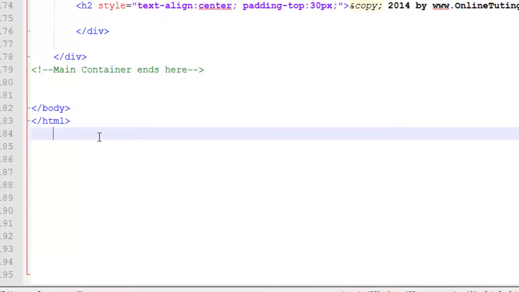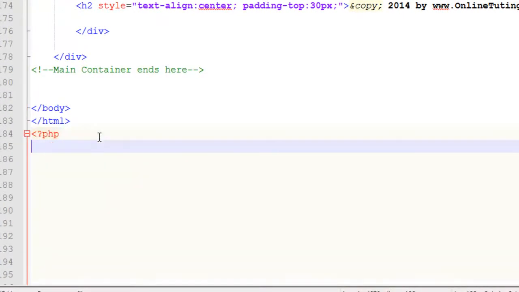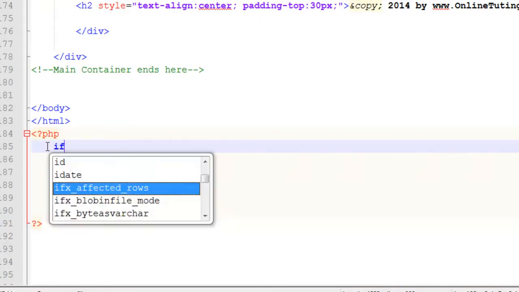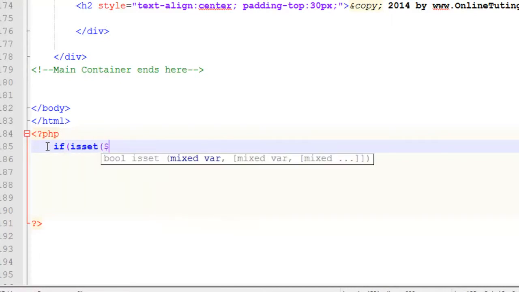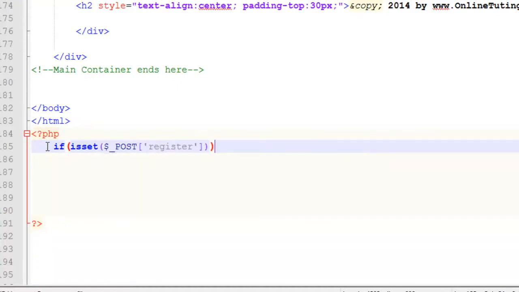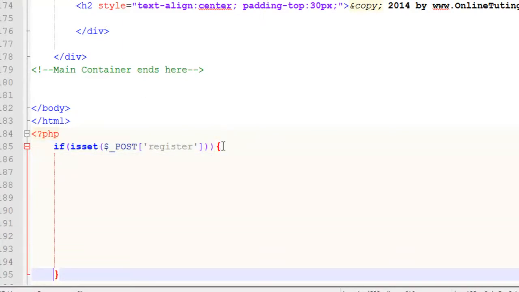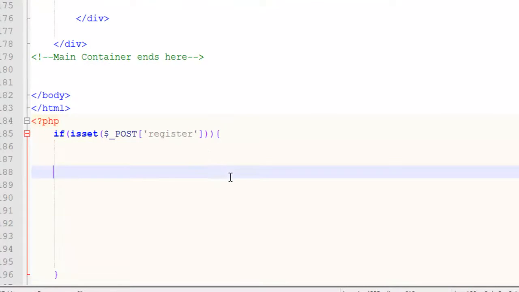So very simply we will start a PHP block, and after that we'll say if isset, and $_POST is the method, and register is the button of the submit, and inside the two curly brackets of this if statement we'll say that this whole code should be executed. It's very simple. We need to create some variables.